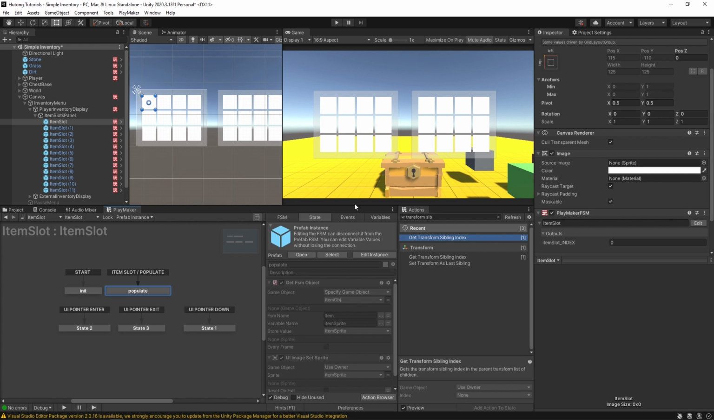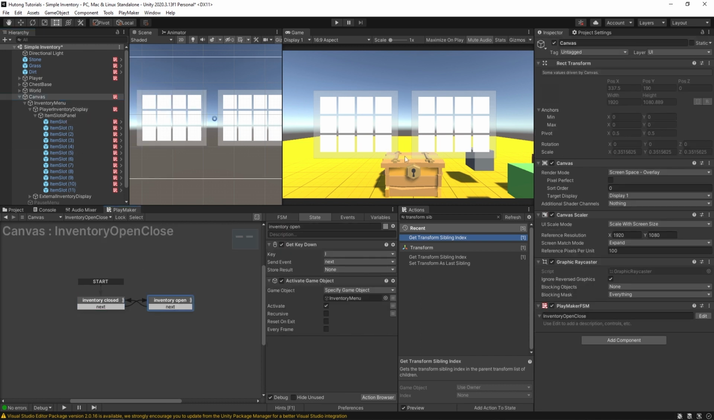Now, if we play this right now, moving around the mouse is just going to move around the look, and we're not really going to be able to interact with these items. So what we need to make sure that we're doing is that when the inventory display opens up, we're also disabling the player's controls.